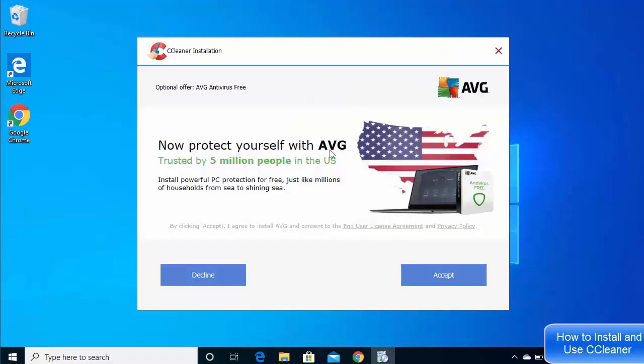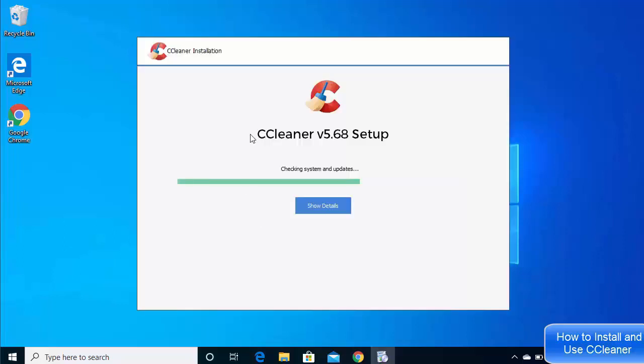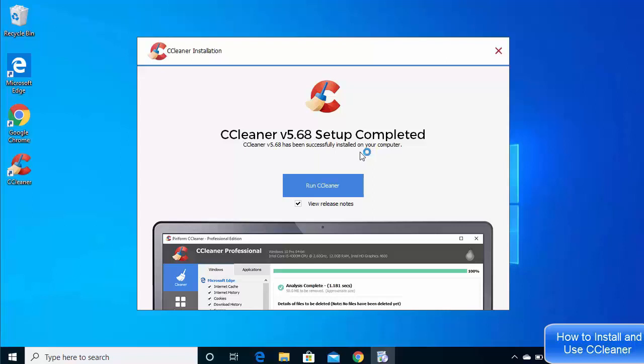Now on the next window, I can see this optional offer, which is AVG antivirus free. I don't want to install this additional software, so I will just click on decline, and it's going to start the installation of CCleaner. The installation is really fast, and once it's installed, you will be able to see the CCleaner icon on your desktop, and you can launch CCleaner after the install by just clicking on the run CCleaner button.